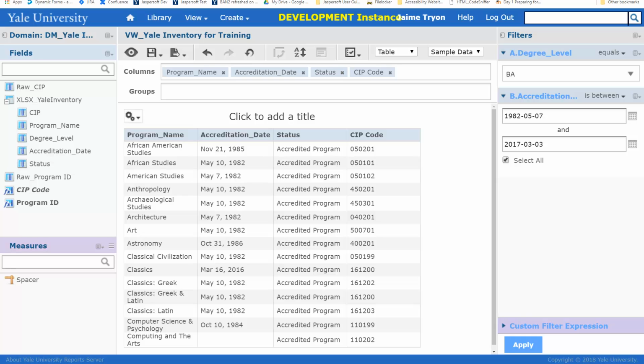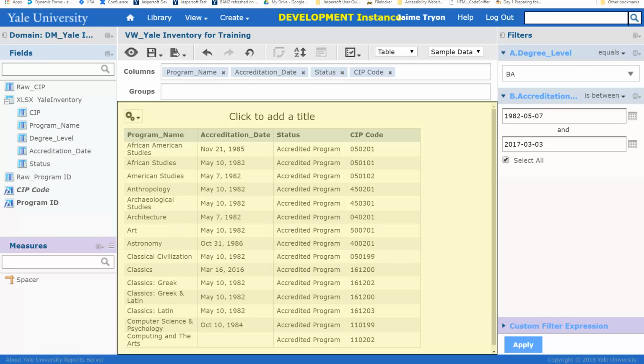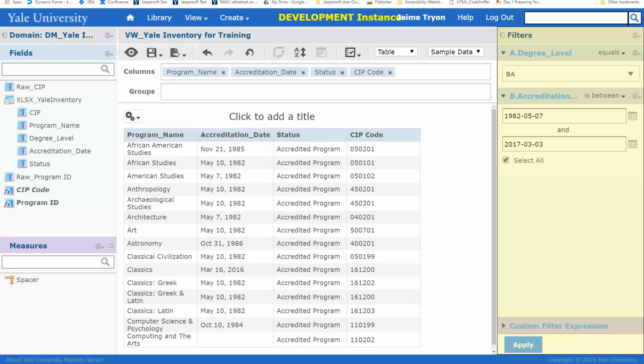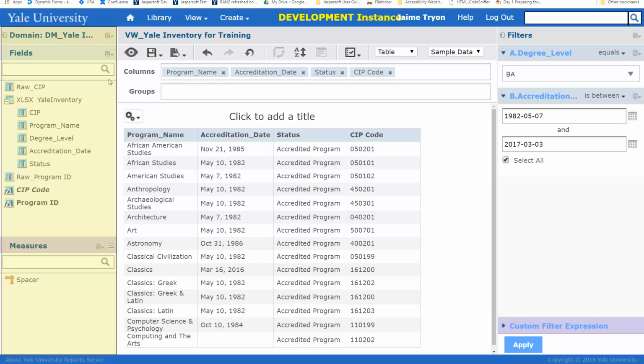When you open an ad hoc view, you'll notice there are a few distinct sections: the data selection panel on the left, the toolbar at the top, the layout band, the report canvas, and the filter controls. The data selection panel on the left houses the data source, the fields, and any measures.